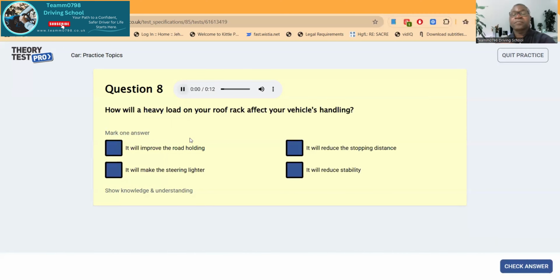How will a heavy load on your roof rack affect your vehicle's handling? It will improve the road holding. It will reduce the stopping distance. It will make the steering lighter. It will reduce stability. Yeah, so if you have a heavy load on your roof rack, your stability will be reduced.